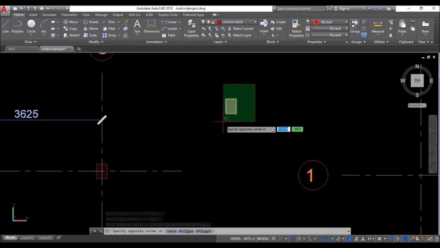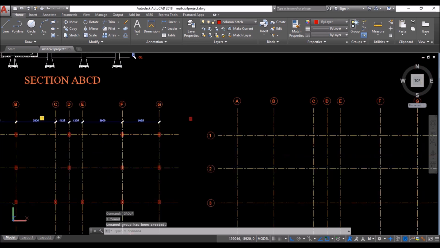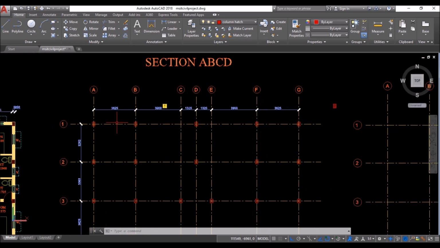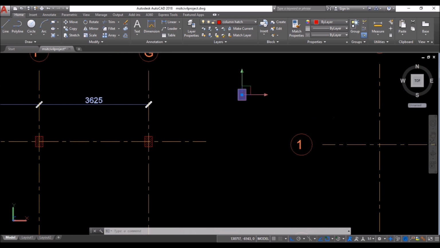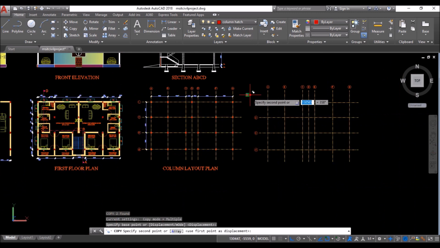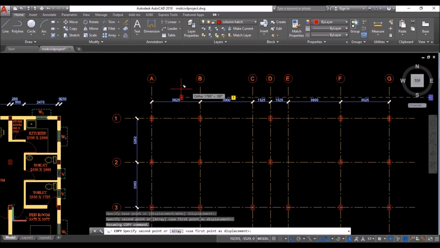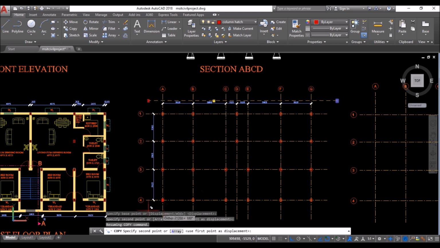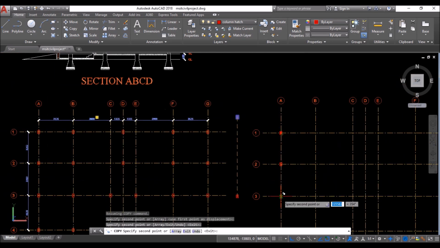Then select the rectangle and the hatch, type GRO and press enter to group it into one element. Now I'll place the columns. So select the column, type CO and press enter. Copy it with respect to the geometric center of the rectangle and place it in A1, A2, A3 and A4 positions. Click at the intersection snaps as shown.